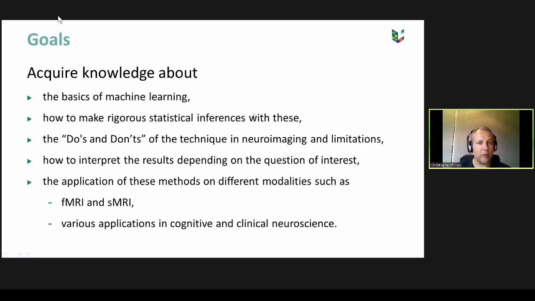Just a reminder, the goal today is really to go through the basics of machine learning. The course is planned and organized for beginners. The key issues are to make sure that you know how to process your data and be rigorous when it comes to the methods. They are the do's and don'ts of the techniques, their limitations, and also importantly, how to interpret the results that you will obtain. And that, of course, will depend on the questions that you are asking.